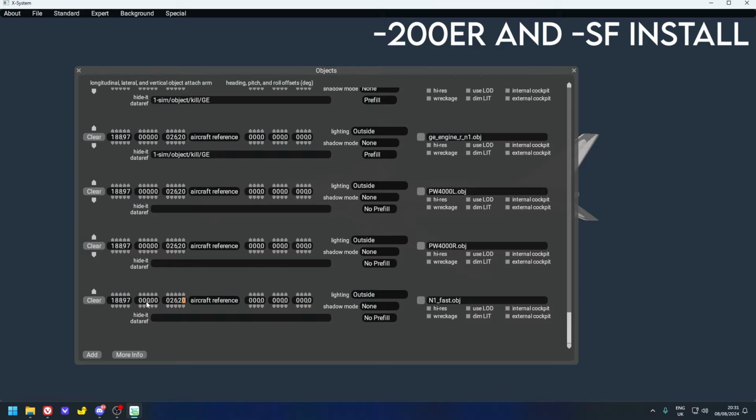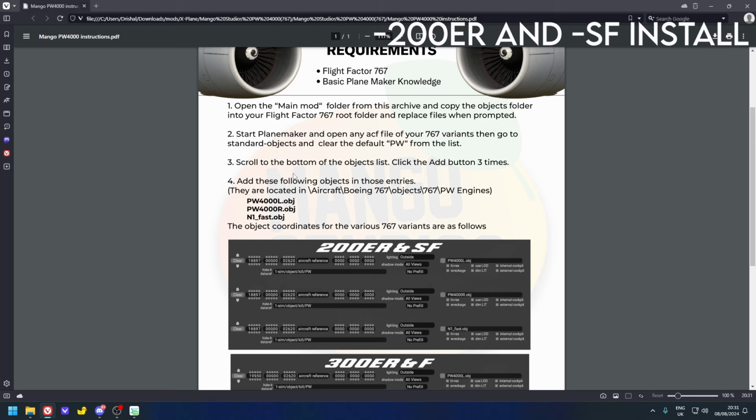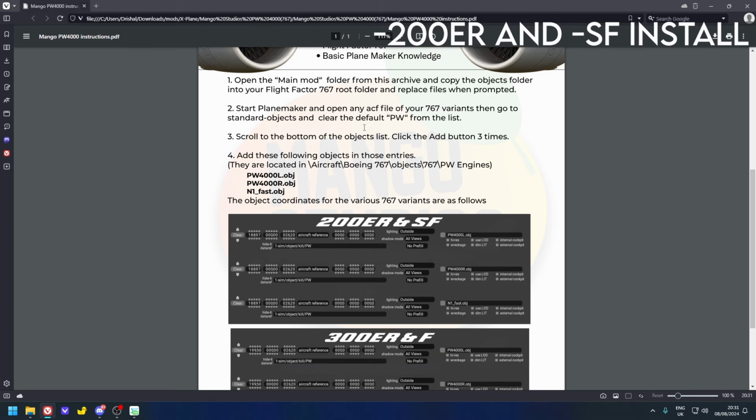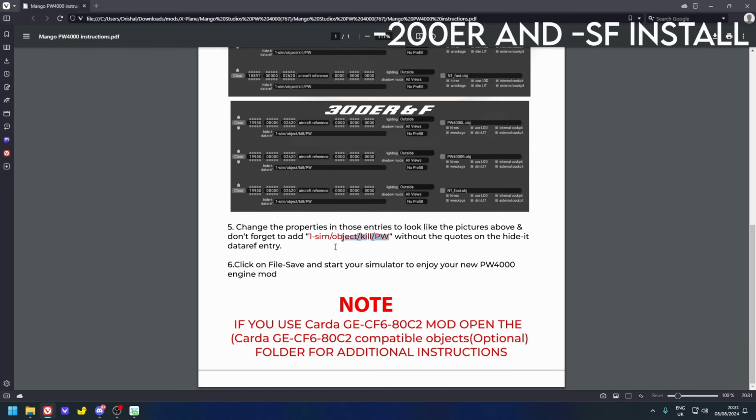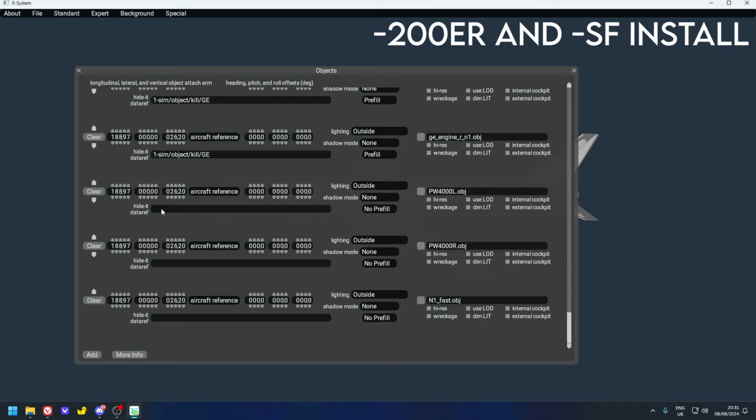Okay. Now, we need to go to the manual here. And I want you to copy this from the manual. So hit Control C and copy this in the quotation marks of red text. Back to Planemaker. Control V to paste it. And you want 1-sim object kill PW. Exactly that. Caps must be the same as well. And put that for all of them.